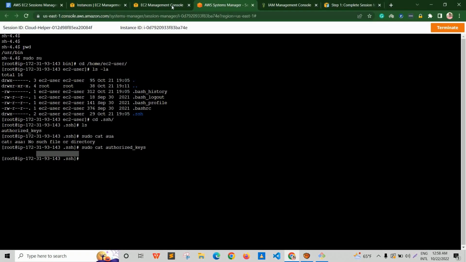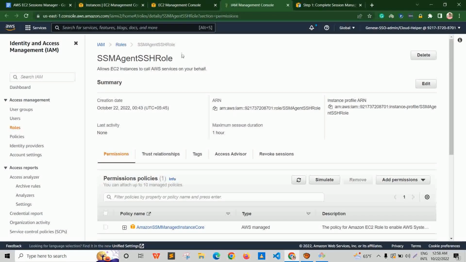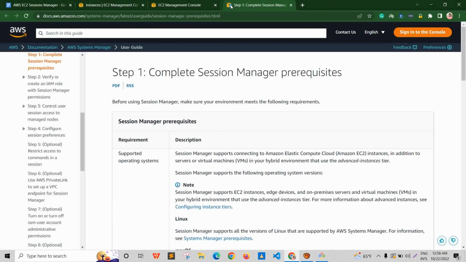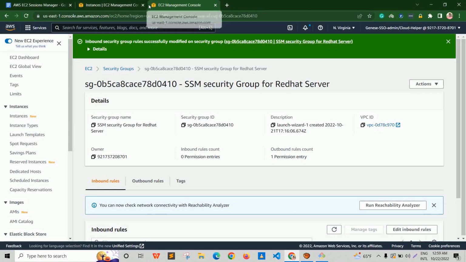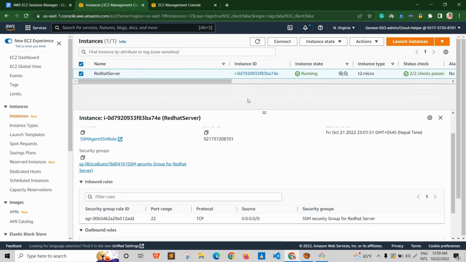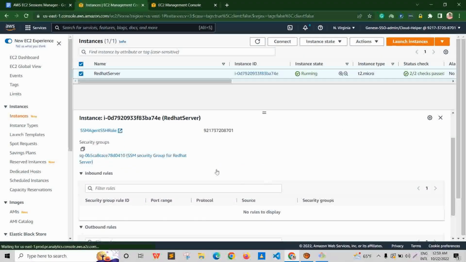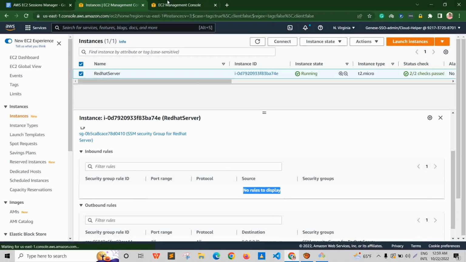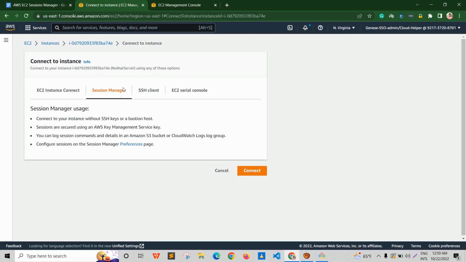We'll go over here, click on exit for now, exit, close, and let's close this one over here. And yes, we can, I'll just have to refresh this once. You can see that the security group's inbound rules have no rules to display. I'll go to the instance only, go to Connect, go to Sessions Manager, and click Connect.